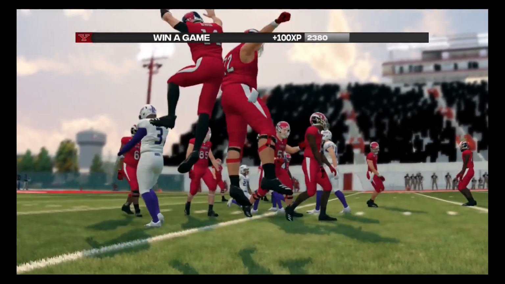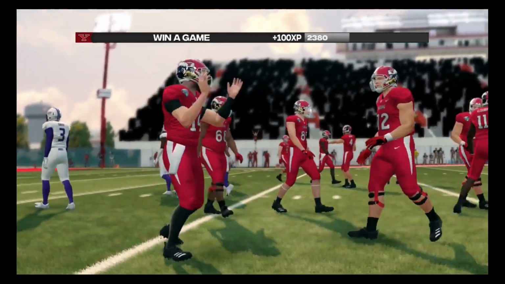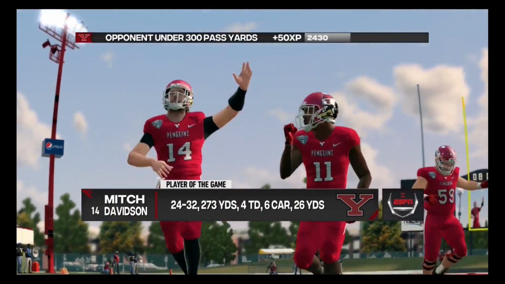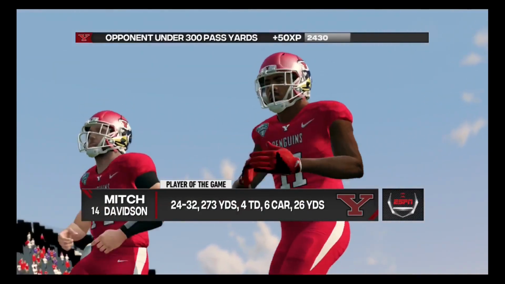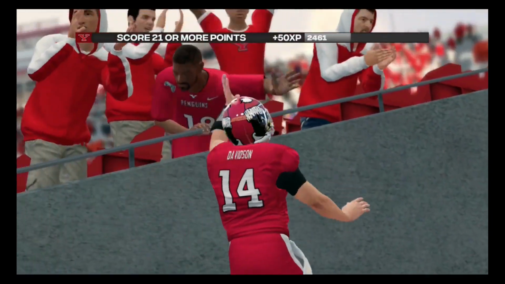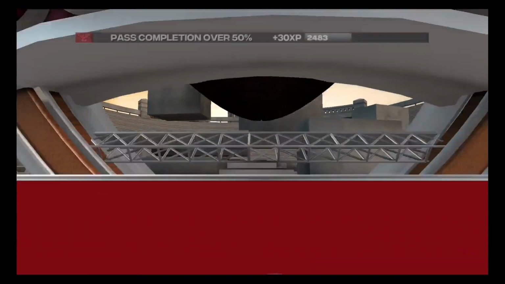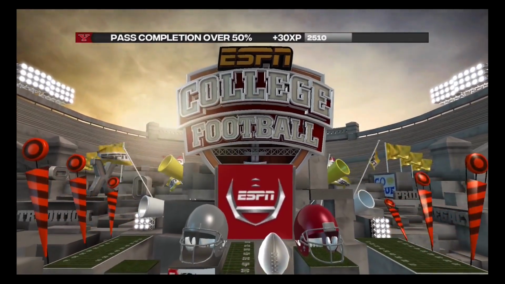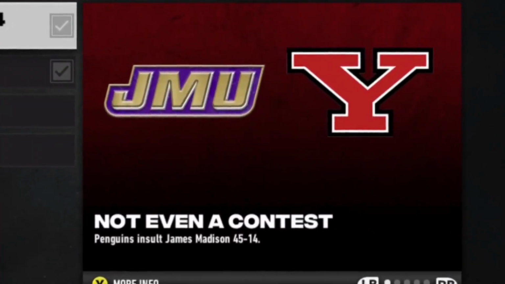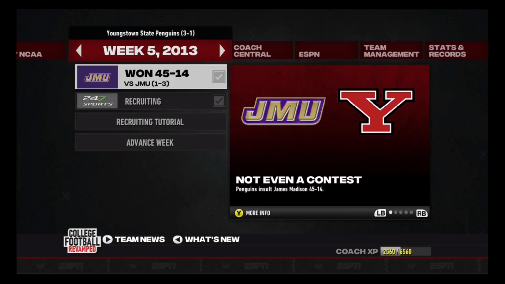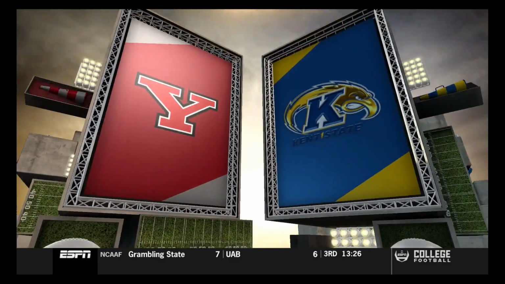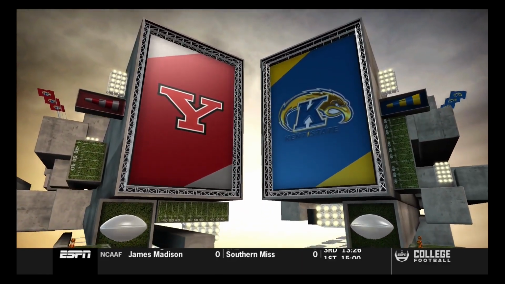And that's your final from Youngstown, Ohio, as the YSU Penguins defeat the James Madison Dukes 45-14. Mitch Davidson is your player of the game with 4 touchdowns, 273 yards passing. YSU improves to 3-1 with a dominating victory over James Madison. Penguins insult James Madison 45-14. Was a blowout victory for YSU, probably one of our more complete games of the season as we improve to 3-1 on the year. And up next, we open up conference play against Kent State.